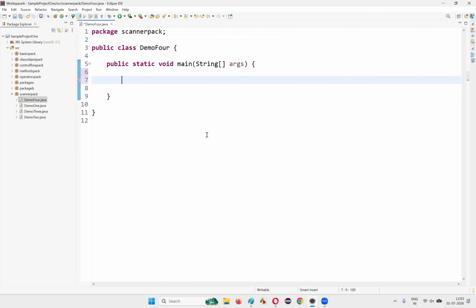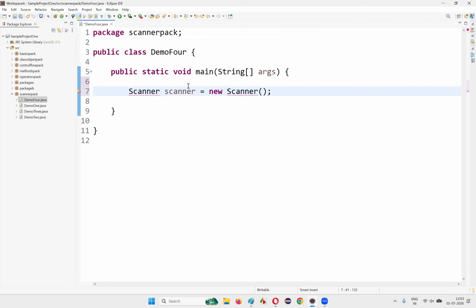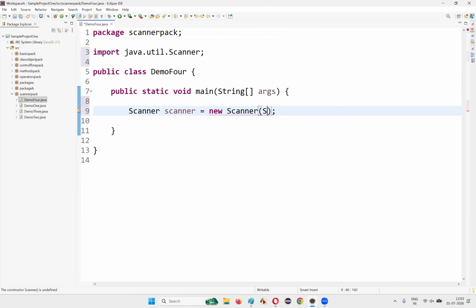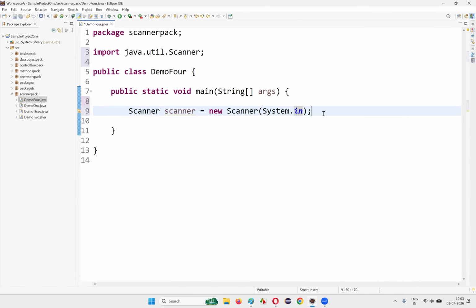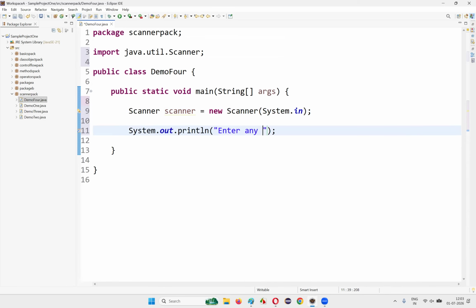This is my requirement. For that to happen, first I need to create an object for the Scanner class, right? Scanner is equal to new Scanner. I'll just increase the font size a bit so that you can see properly. I'll import this Scanner, and here I'll write System.in. Once that is done, I'll write a print statement asking the user to enter a number. Enter any number like this.